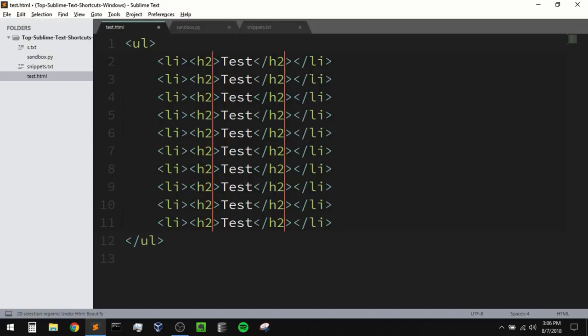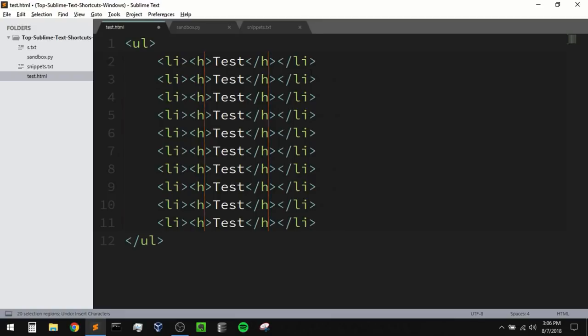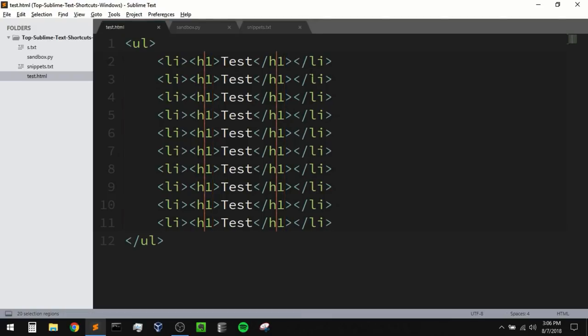So let's change these back to H1. So I'm just going to undo that change. So now let's look at an example where we're going to want to be a little more selective. So let's say that we just want to change certain H1 tags. So let's change the last 5 H1 tags to be H2 tags.